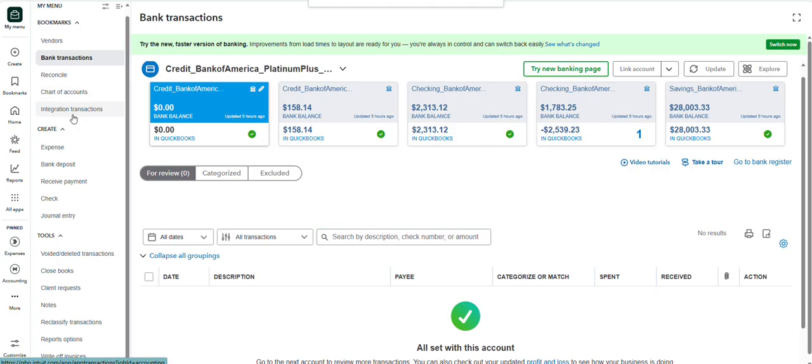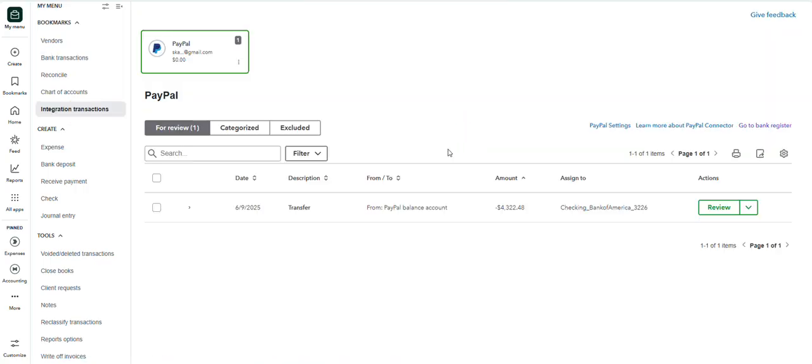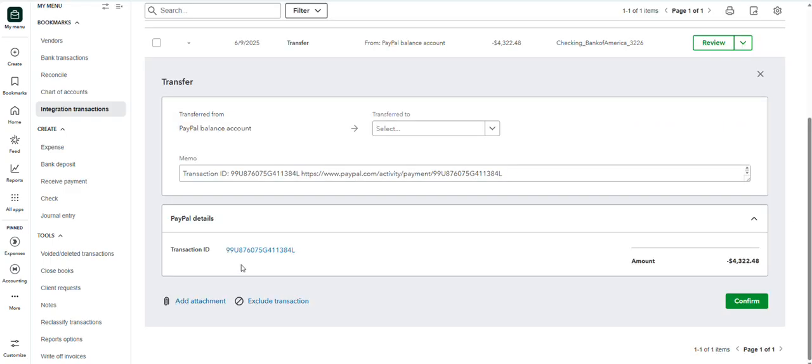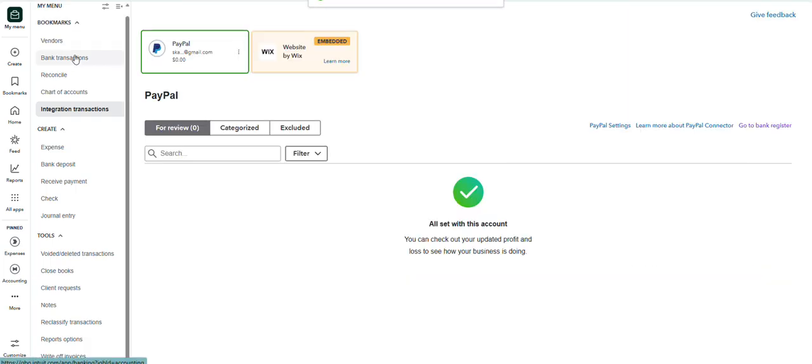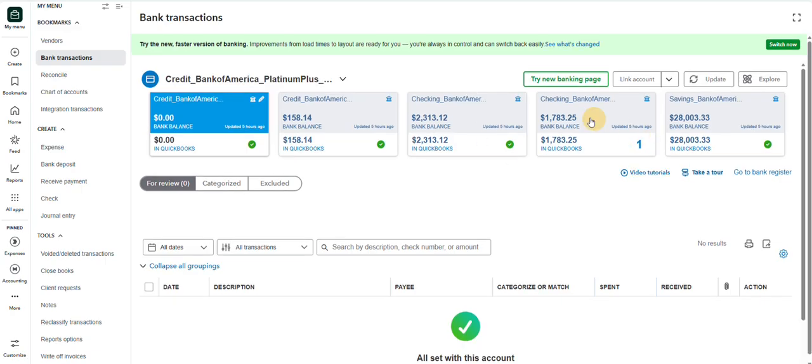As for money coming in, this is a cash out from a PayPal payment that this client got. So it goes to this bank account. You always want to do it down here in PayPal first, so that you can match it when you go back up into the bank feed. So we're going to say confirm. And once again, you go back here, and this is the account that it was transferred to.